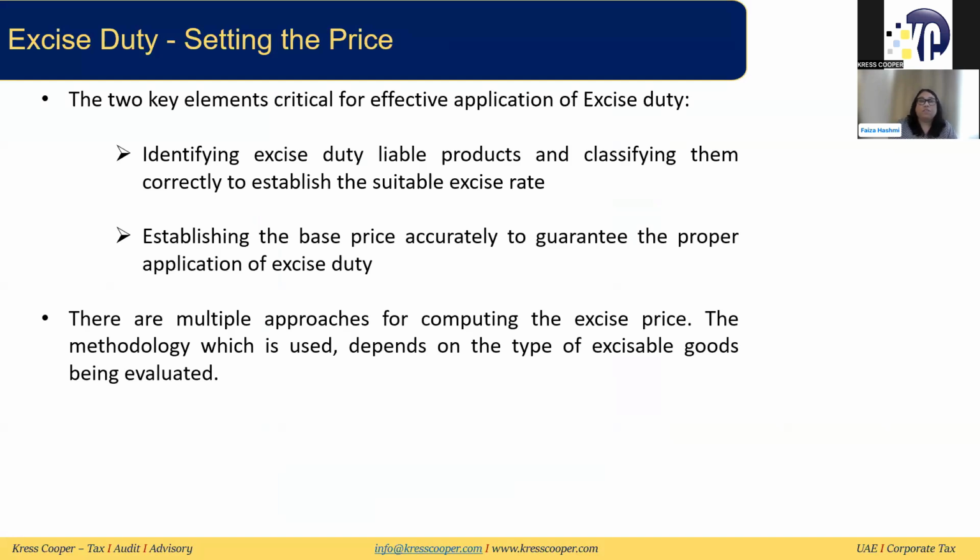Then we need to establish the base price. And this base price needs to be accurately established, so that this is the price on which the excise duty rate will be applied. There are multiple approaches for computing this excise price. The methodology depends on the type of excisable goods that are being evaluated. We will discuss more in detail in the slides.